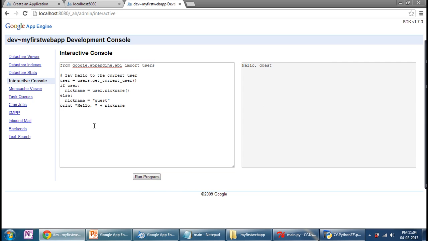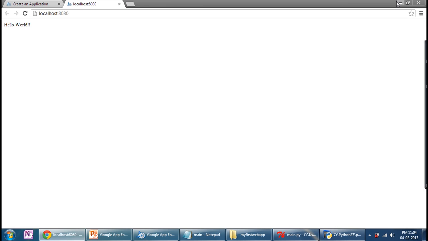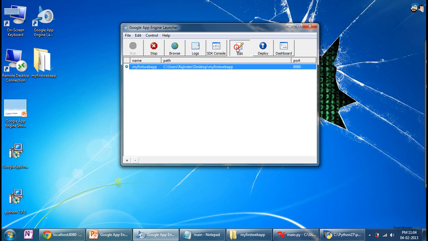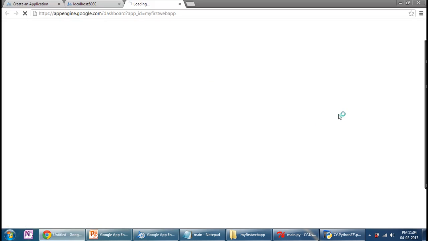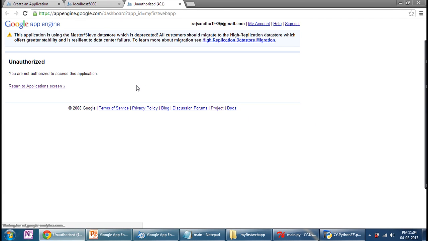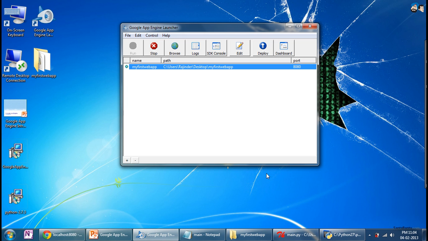Okay, suppose like this, hello guest. It's using class user. I will show you that. So these are the different consoles provided by the SDK on localhost. Okay, and now you can edit your YAML file here. This is our YAML file. You can edit this YAML file. Now this is the dashboard. It's on the web. You are not authorized because we have not yet deployed this application.